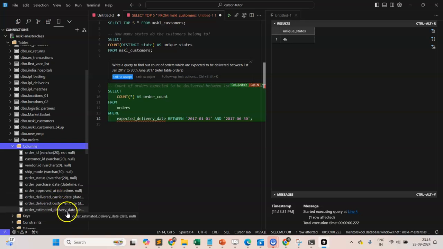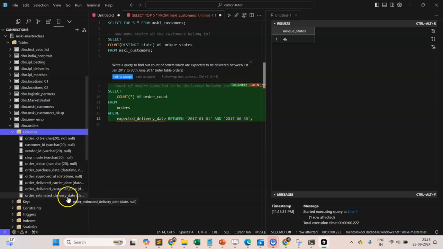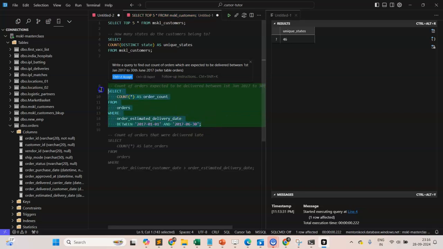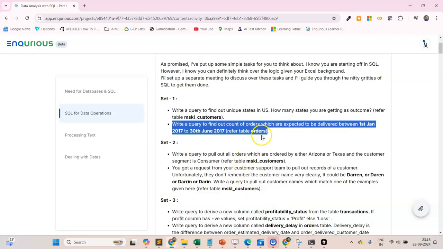This is what is expected. So ordered delivered customer date, estimated delivery date, right? So it is order estimated delivery date. The code is here. Now go ahead and execute this. In total 574 orders were delivered between 1st January 2017 and 30th June 2017. Is that the question? Let's go ahead and check.